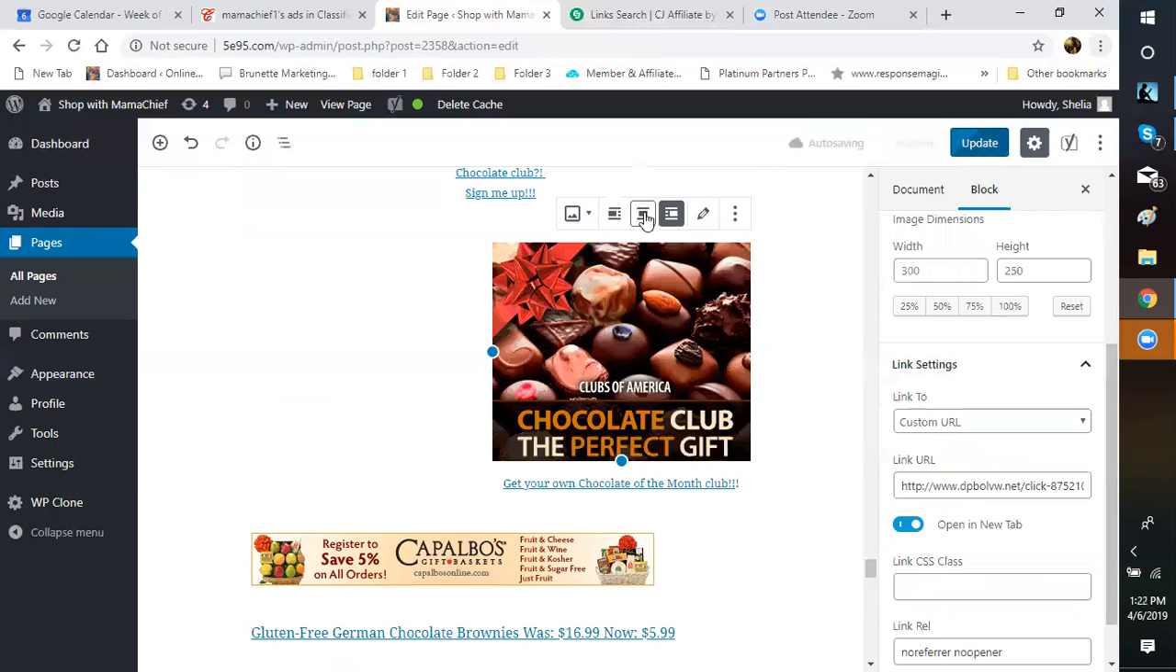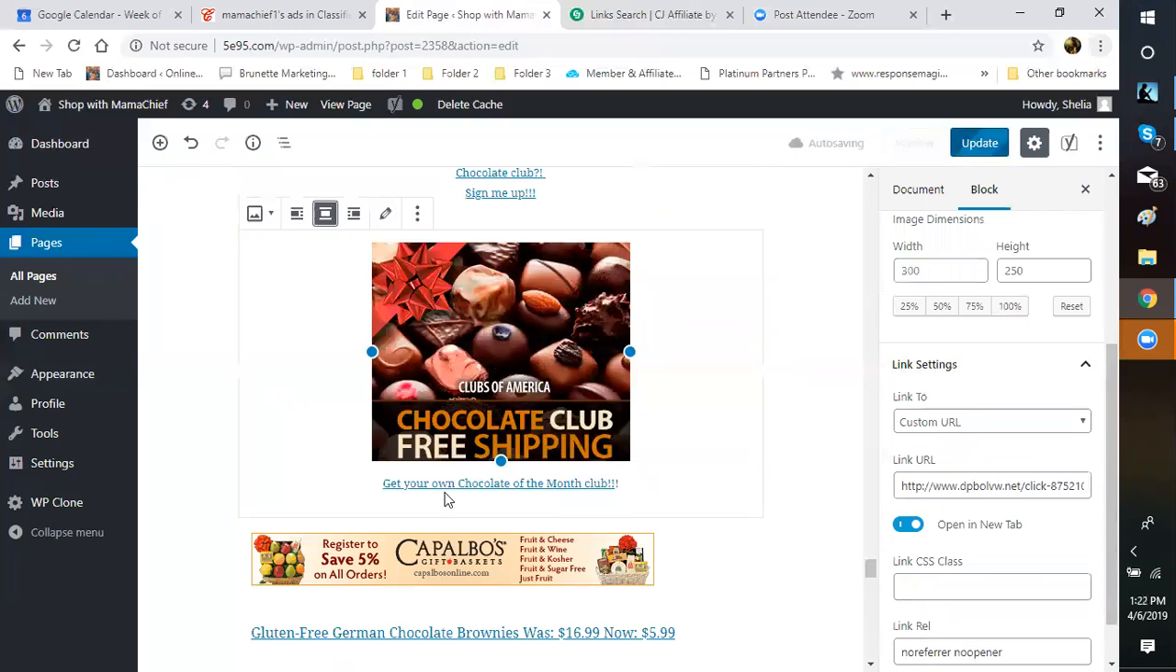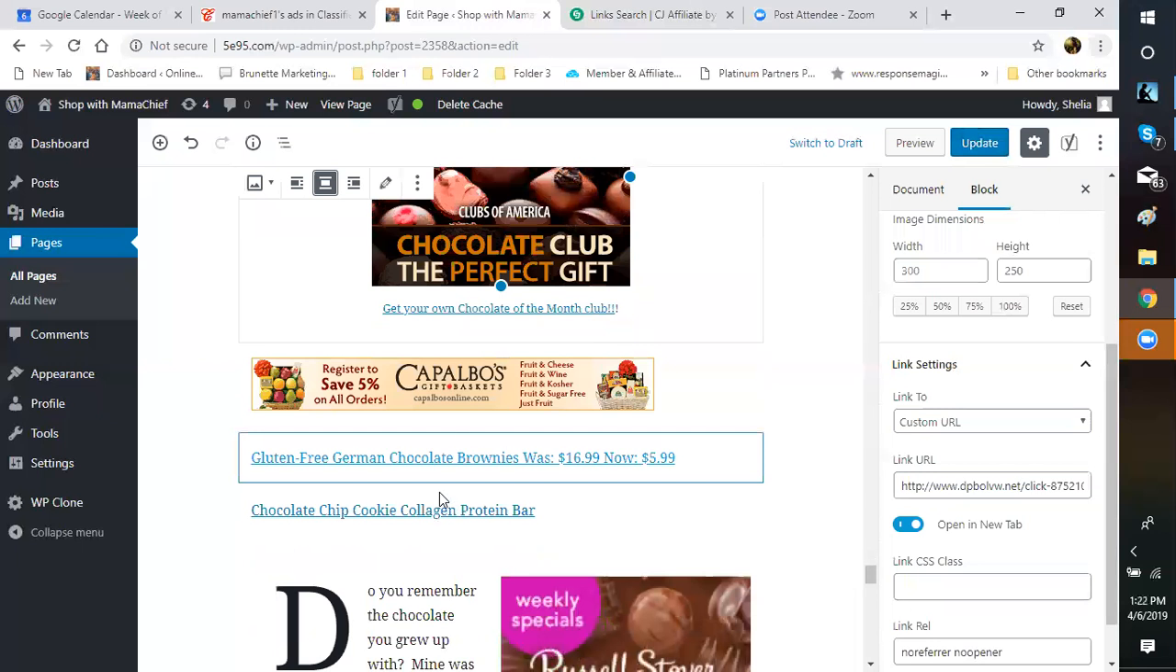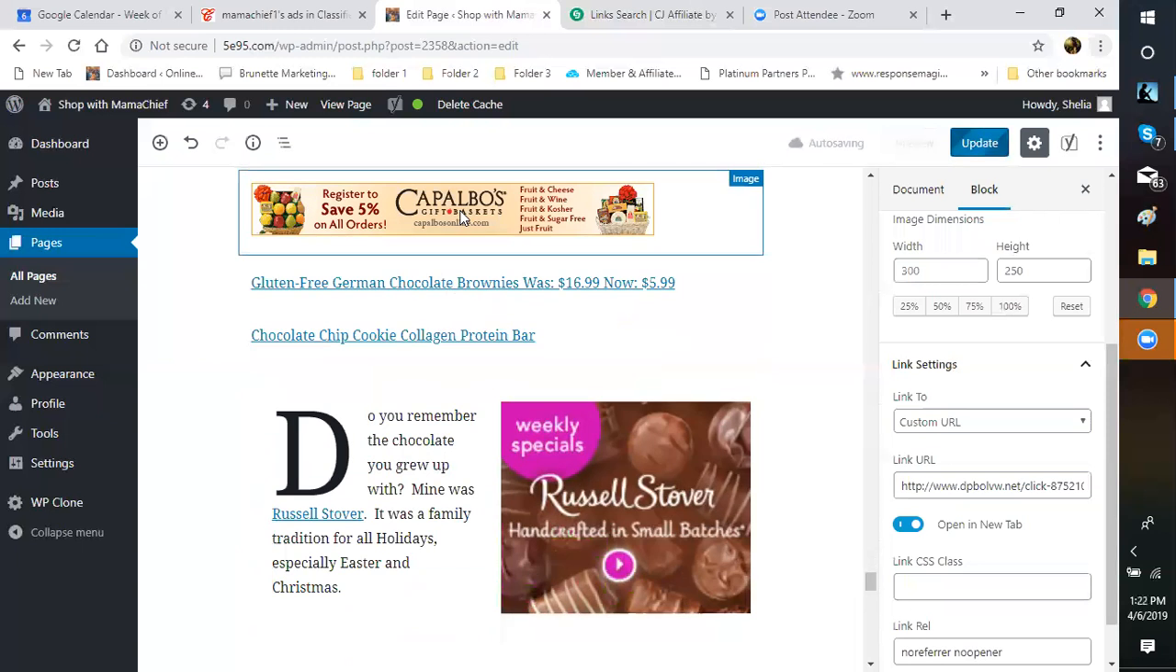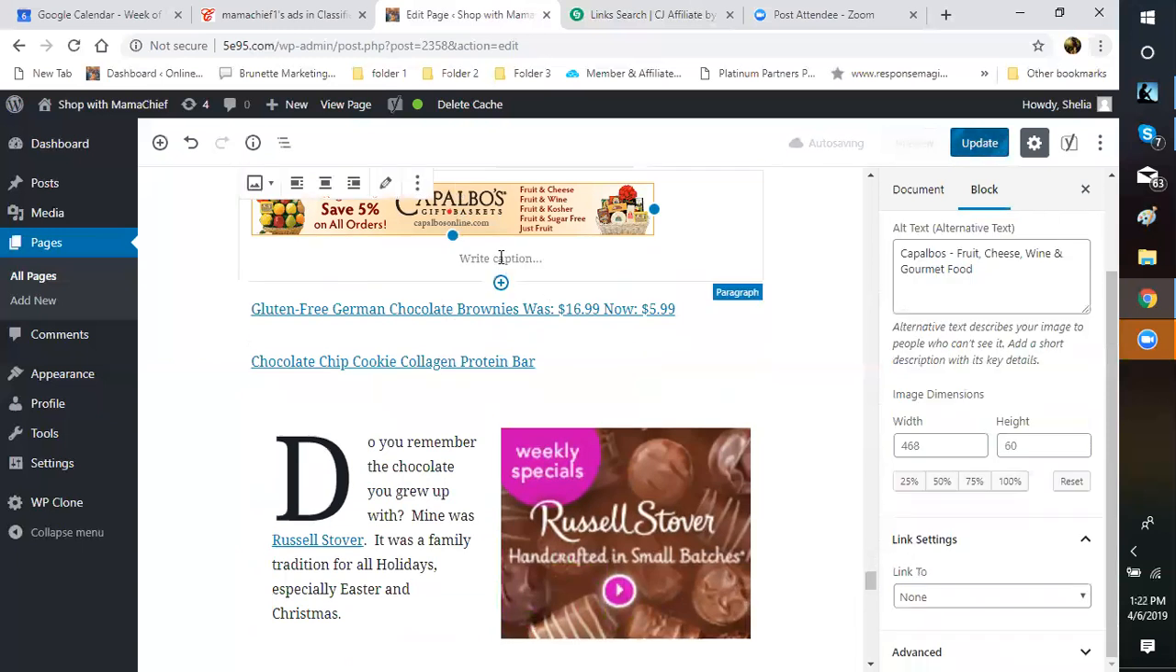Now, as you can see, I have a text in my picture right here. Every picture will give you the option to add a saying or a text caption. So whenever you do that, let's do this one. We can do this one right here. If I click on this, you see where it says write a caption.